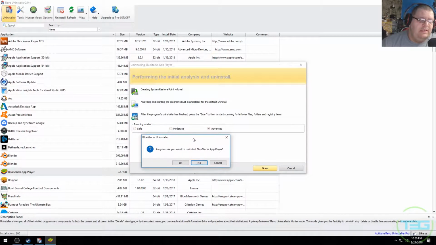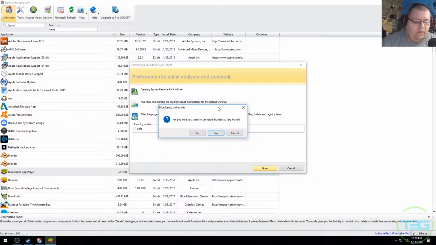So what it first does is it creates a system restore point. This can take a while depending on the application. I really haven't found a reason as to why, but sometimes it'll take a few seconds, other times it can take up to a minute or two. But once it's done, it'll show you the uninstaller for your program.